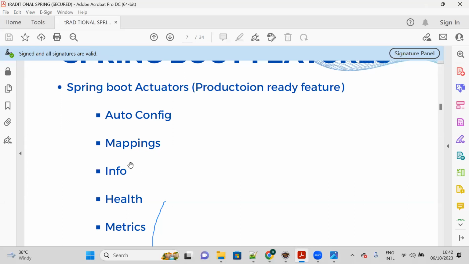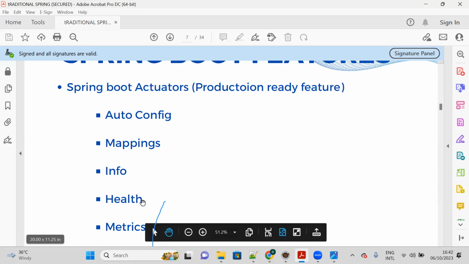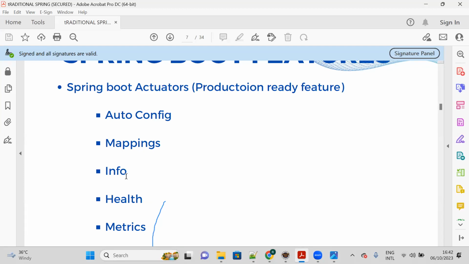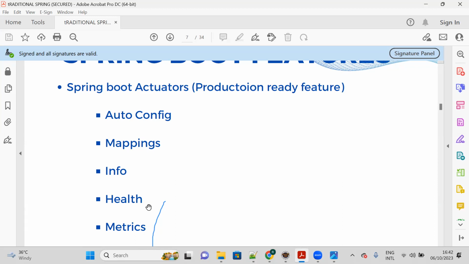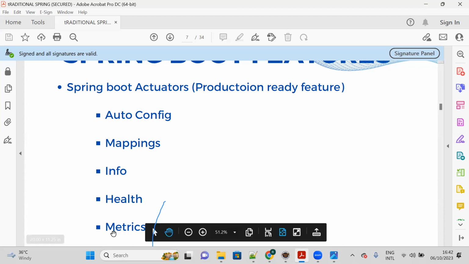all those things we can see with the help of the mappings section. Similarly there is info, which tells what this project belongs to, what the configurations are, and what things are involved in our project; everything will be displayed in the info section. Next, health. Health means whether our application is down, whether it started successfully, or whether there is any problem; those metrics we can check with the help of the health API.